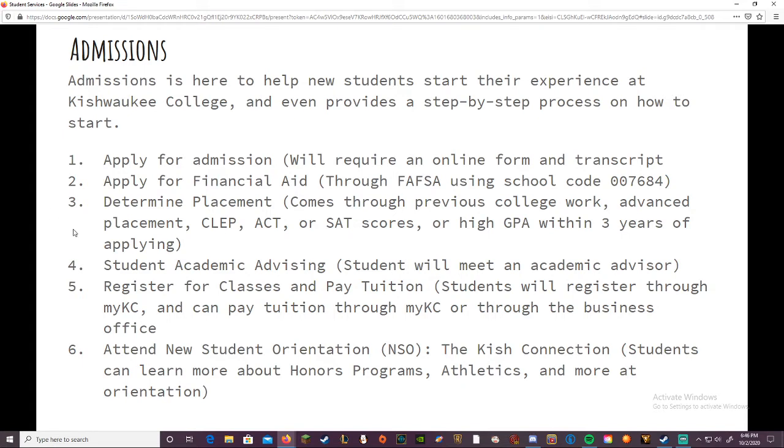After that, you'll want to determine your placement. Now, this can be done a number of ways. You can do it through previous college work you might have done. They have advanced placement, which is located on campus. You'll take an online test and they'll evaluate you through a score. They have a few other scores they take into account, which is the CLEP, the ACT, or the SAT scores. Or you can have a high GPA that you've had in either high school or another college, and as long as it's within 3 years of you applying, you should be good to go.